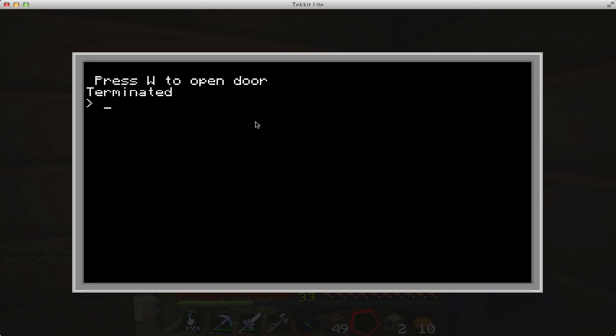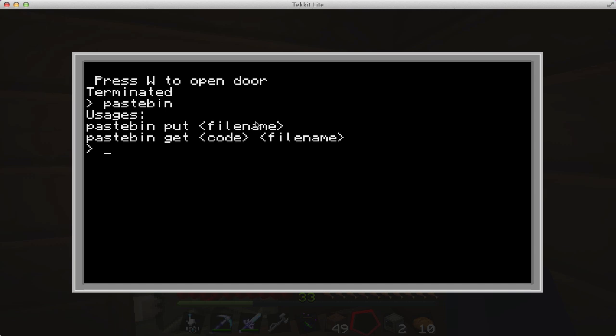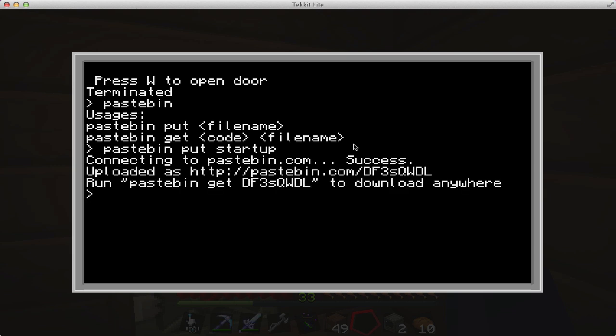I'm going to have this program called Startup be uploaded into Pastebin. If you type Pastebin here, you see you can actually put files and get files, and you need a code and a file name. Okay, so we're gonna pastebin put startup, and it's gonna connect to pastebin.com.